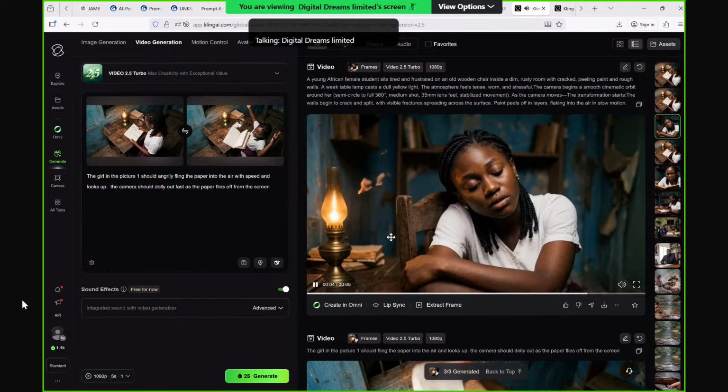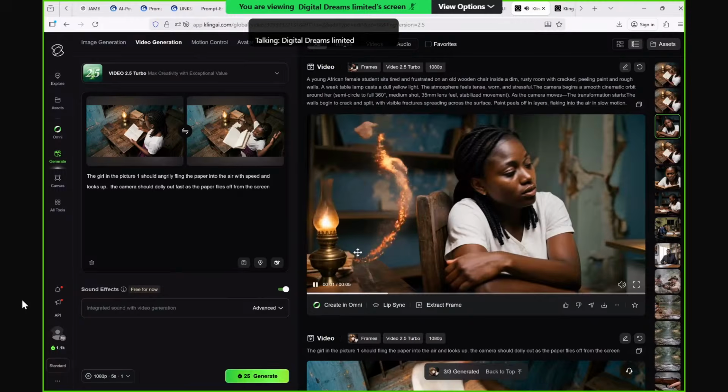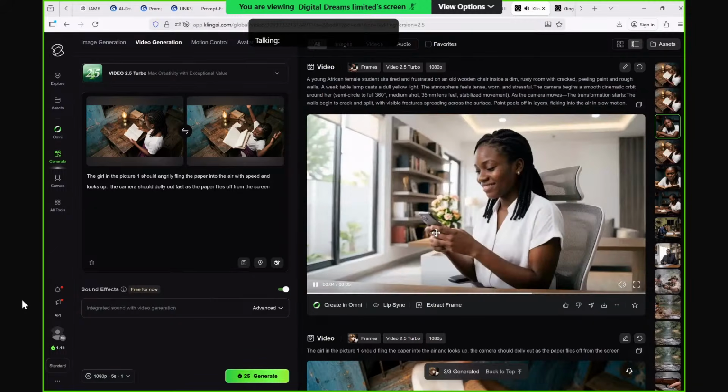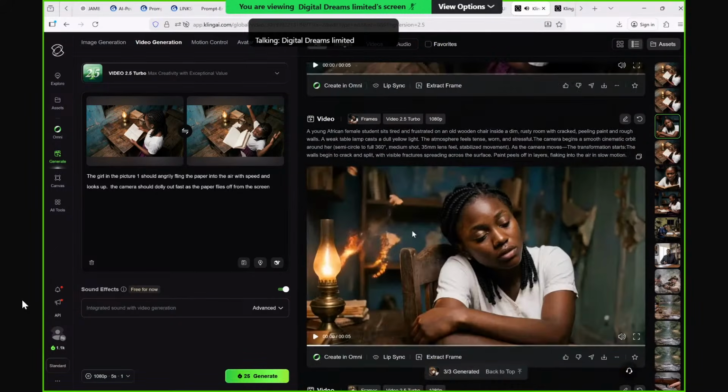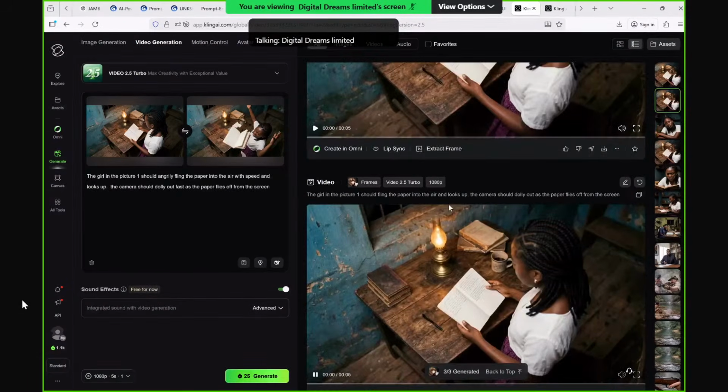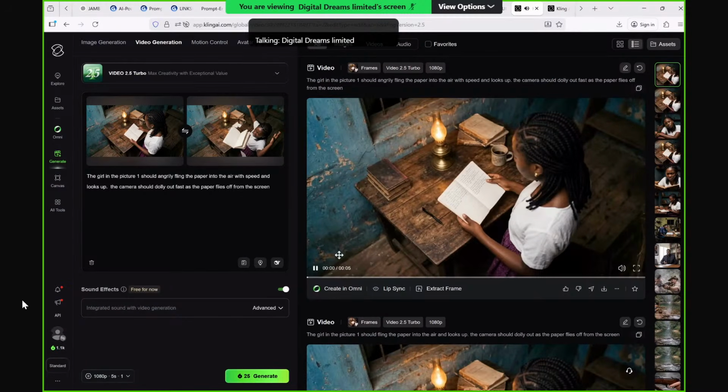To see what you could do with Kling here. I want to attempt this again, that same shot. So I repeated this one. It has generated. Let's see the difference.